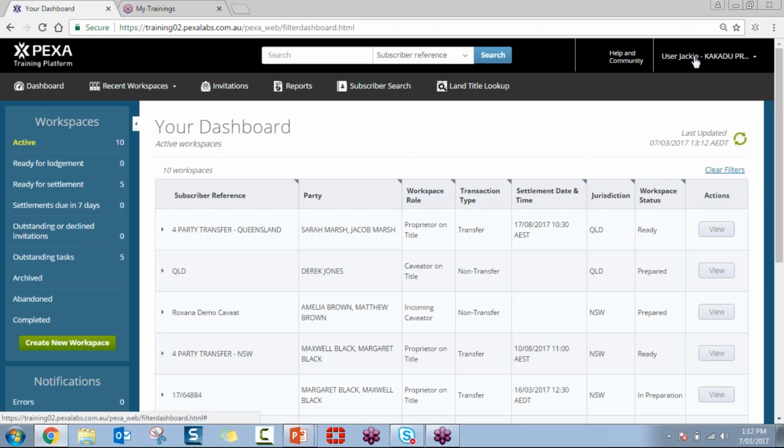On the right-hand side, in the top right-hand corner, you can see I've got user Jackie. That's who I'm logged in as, and that's where I would be logging out from as well.